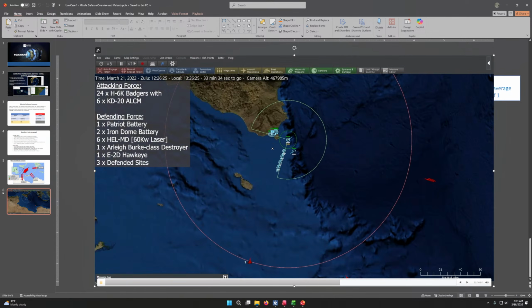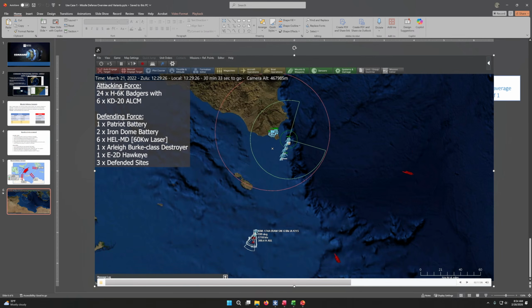So in the most expensive high end, we still have the Patriot and Iron Domes. We also have our high energy lasers. But in this case, we've also added an Arleigh Burke destroyer with an E2D Hawkeye. And the E2D Hawkeye gives us an over-the-horizon look-down capability, as well as the ability to guide the missiles from the destroyer.